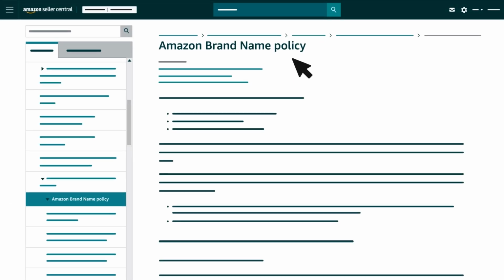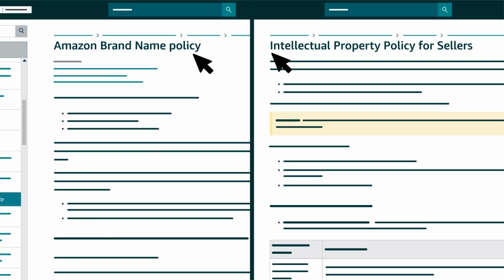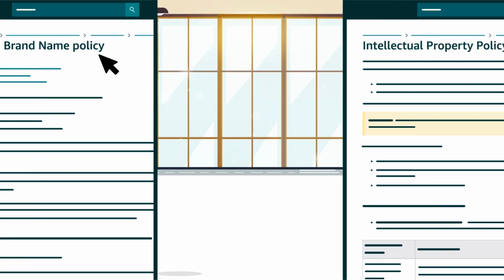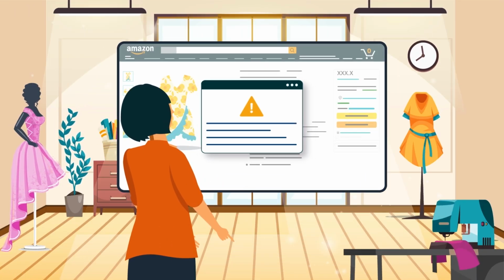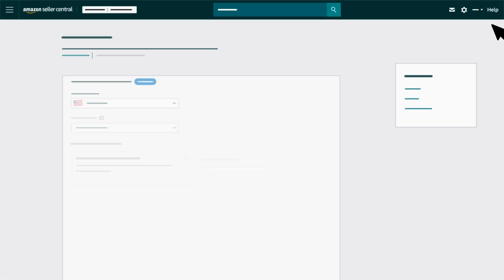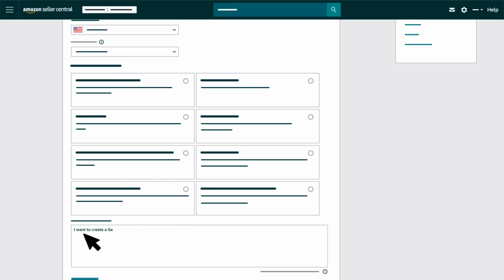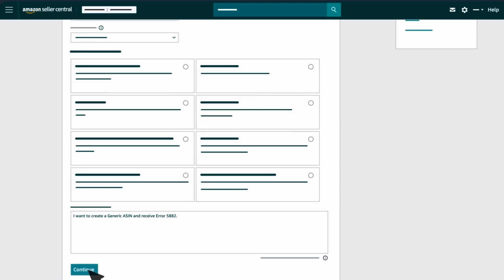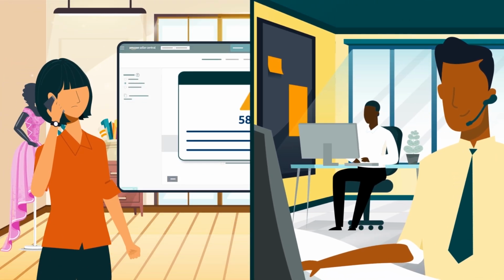To ensure compliance, first review the Amazon Brand Name Policy and Amazon Intellectual Property Policy. If you believe you are following all policies and are still encountering this error code, click Help, then Get Help and Resources. Select My Issue is Not Listed and say I want to create a generic ASIN and receive Error 5882. A member of Selling Partner Support will reach out to assist.